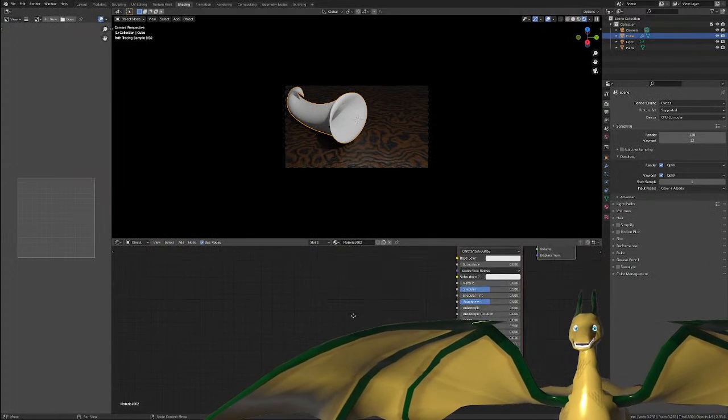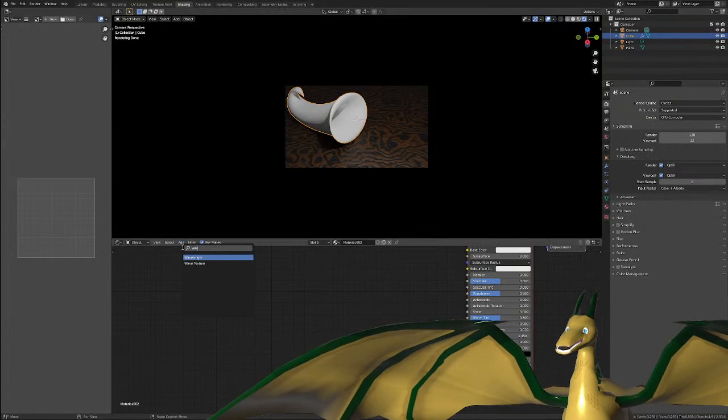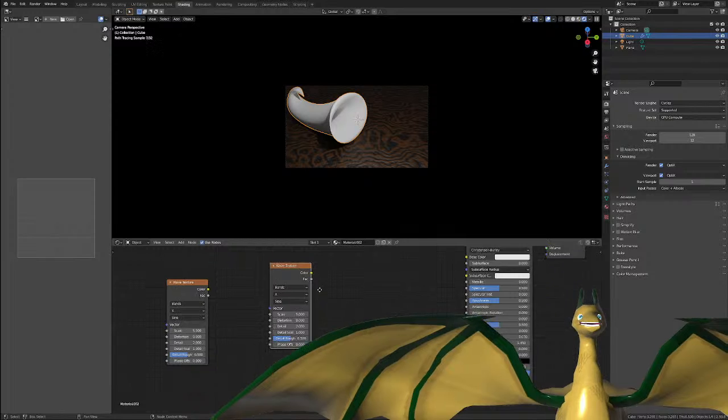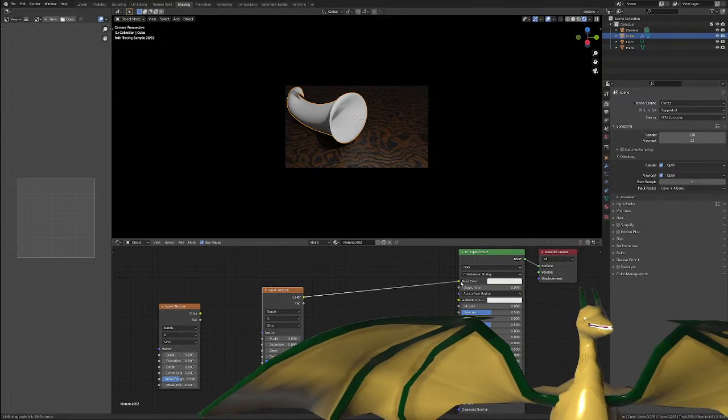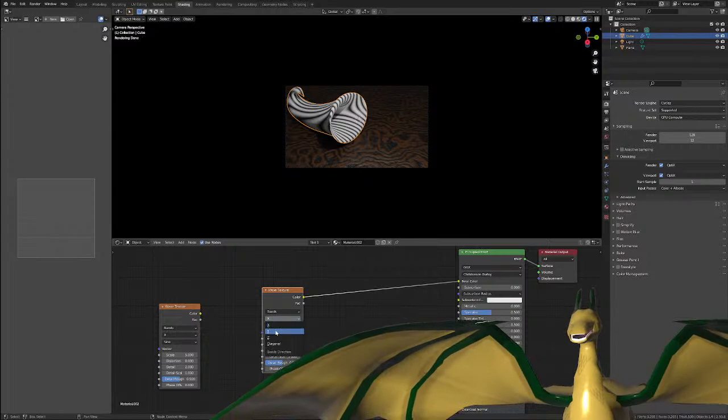So we're going to use a similar style, except we're going to use two wave textures going in opposite directions. And now we just have to figure out which is better for X and which is better for Y, because it's going to depend on our angle.